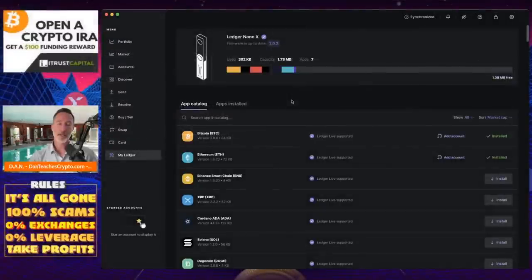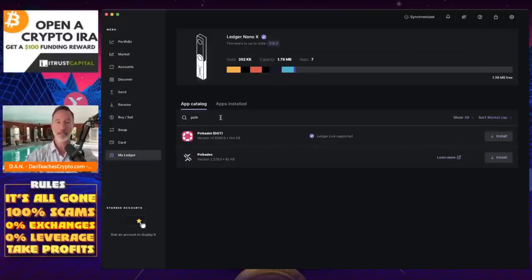And voila, here I am, in our Ledger Live account. Now I'm under the tab My Ledger. What I want to do is search for the app in the catalog, which is quite easy. I'm going to put in Polkadot. And there it is, Polkadot, Ledger Live supported. Fantastic. So I'm going to click on install. That's going to install the app.